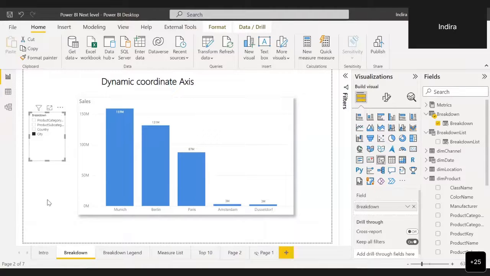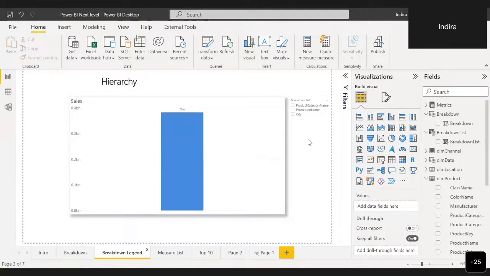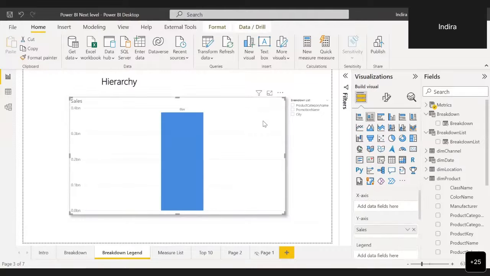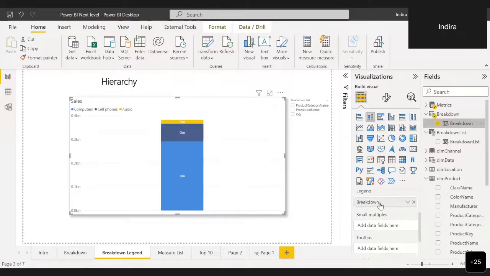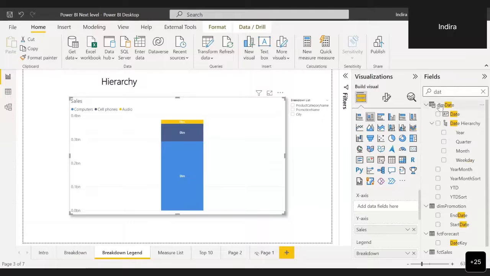Now the next use case is, let's say I'm again going into a blank sales one. Now what I want to do is use this breakdown in the legend. So now you can see the breakdown as legend, right? And let's say I can even add a date hierarchy. Let's go and add a date hierarchy.